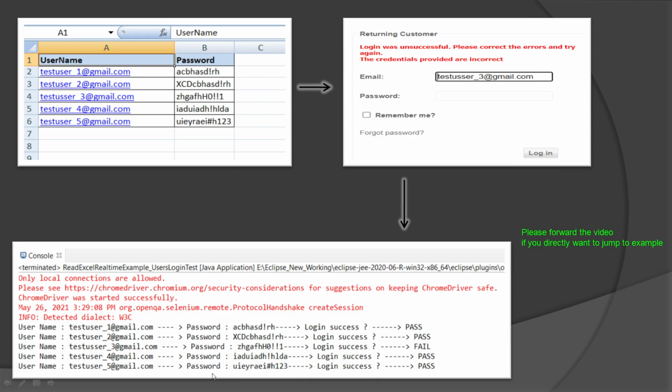In the next session we are going to see how to write these pass values into the third column, that is, into the C column, using write operations in the Excel. That means how to write into an Excel.